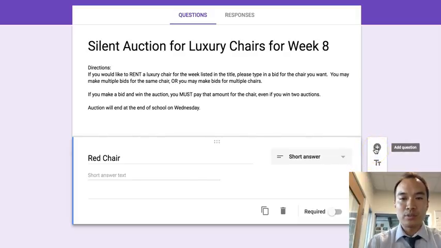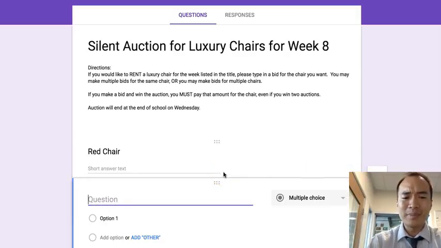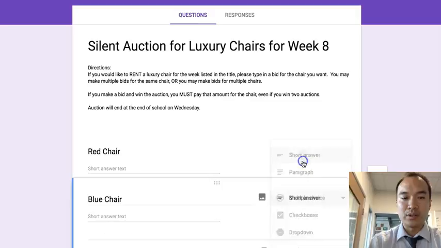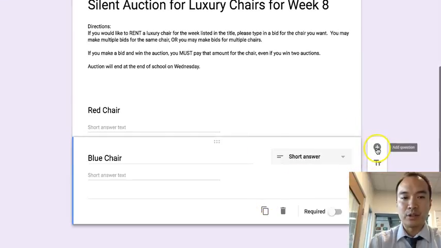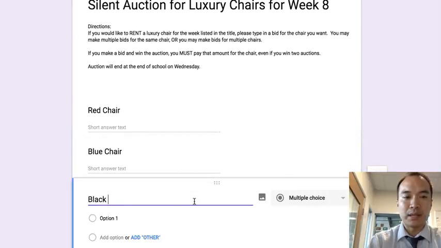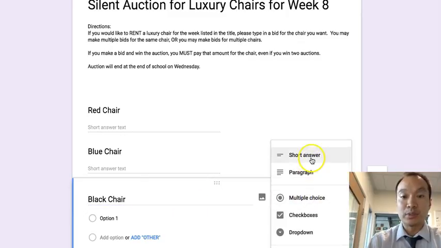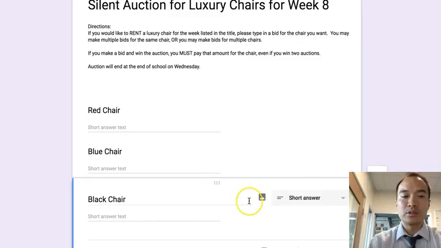We'll add a new question. Same thing, we'll just type blue chair. Again, these chairs depend on what chairs we have. Short answer. And let's just add another one just for good measure: black chair. And change that to multiple choice. I'm sorry, short answer, from multiple choice to short answer.